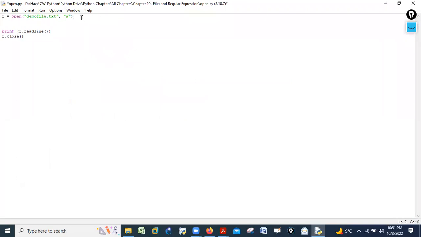Then I will go here and say f dot write. What are we doing? We are writing something inside my file. I will say I want to add more content inside the file. Done, and I will save it. Then I will say f dot close. Once you add the content, you have to close the file. So I'm closing the file.